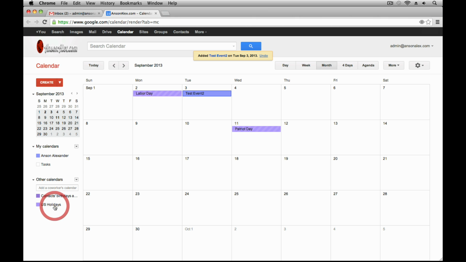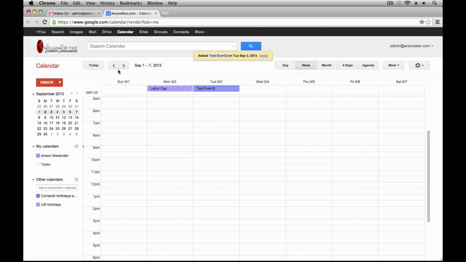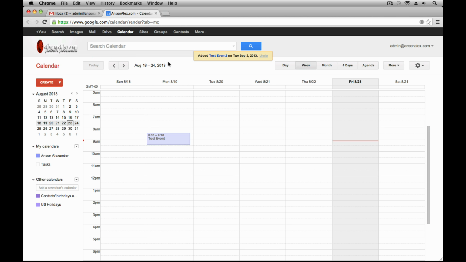If I click back on US Holidays, those events reappear. So that's how you can hide and show calendars here in Google Calendar. Now, talking about the user interface, I want to mention that by default, you start in the weekly view. And I'm going to go back to the week that we're currently in here.